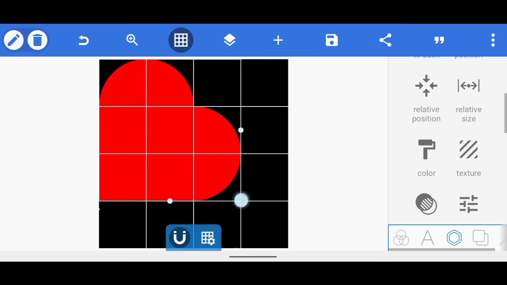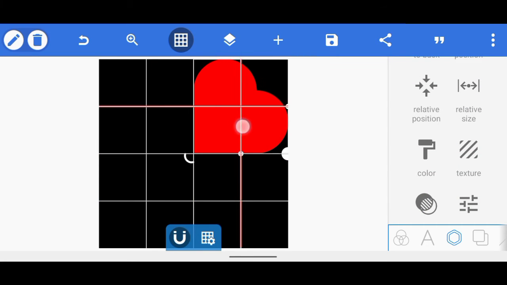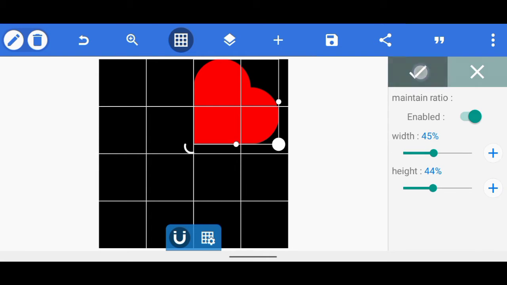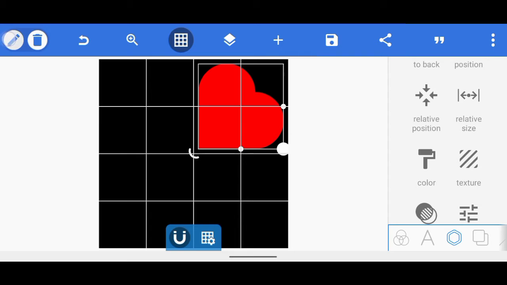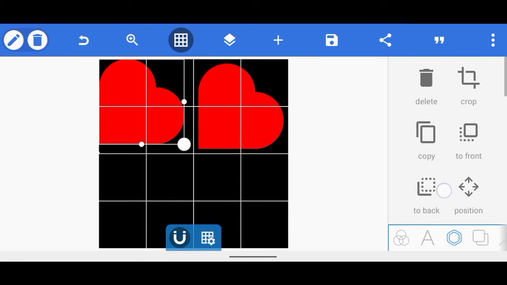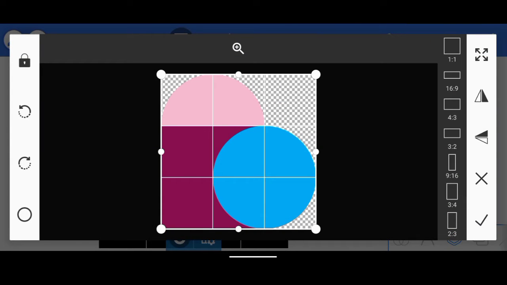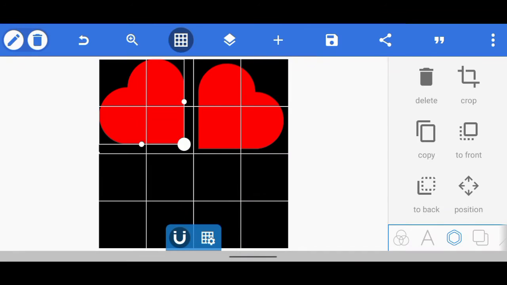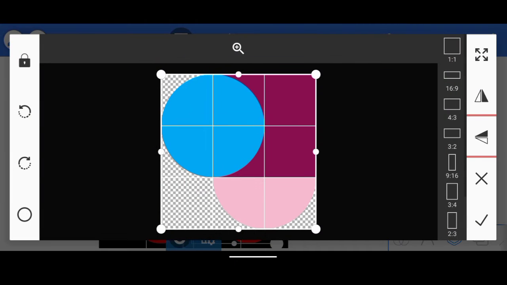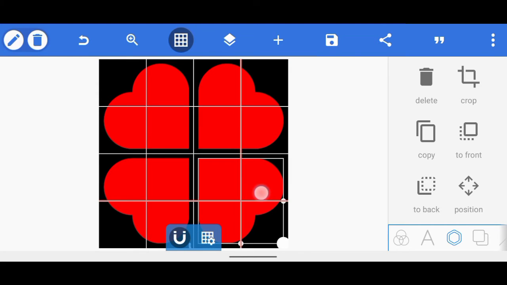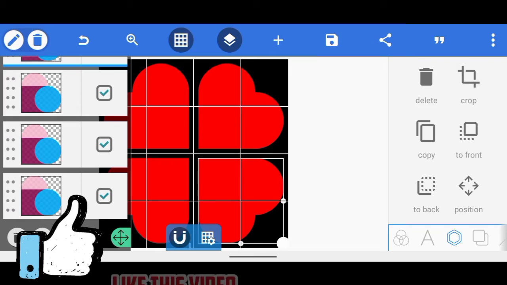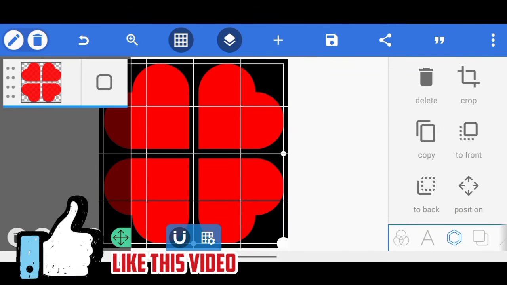Now scale it down and place it at a quadrant of the canvas. Duplicate the heart icon 3 times and place each heart at a quadrant of the canvas. With the crop tool, reflect them and use the grid as a guide. Then, merge the 4 hearts together and scale it down to make this smaller.